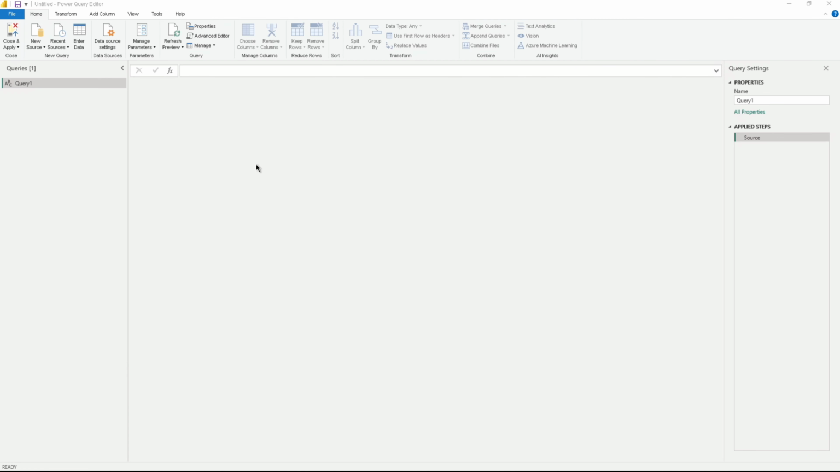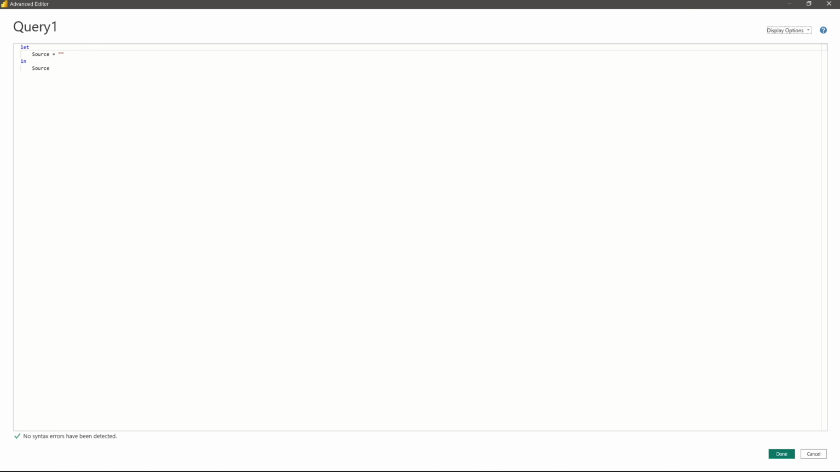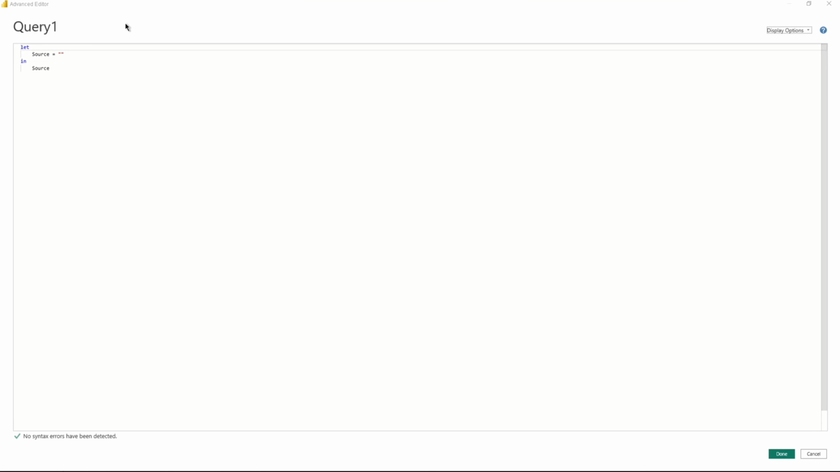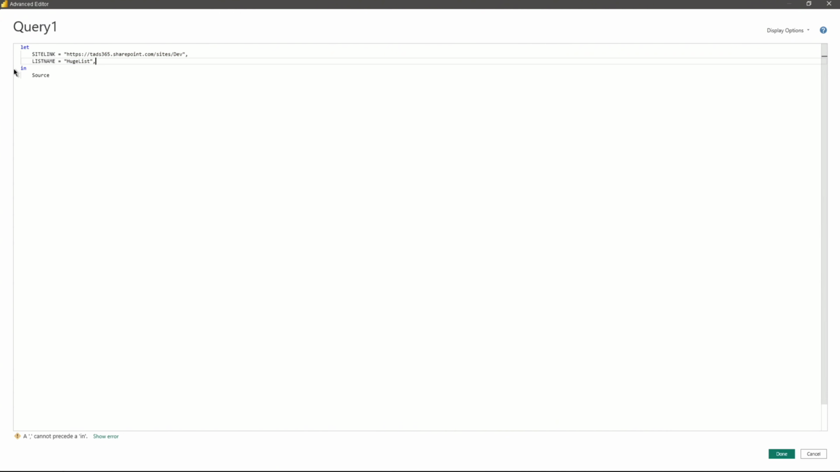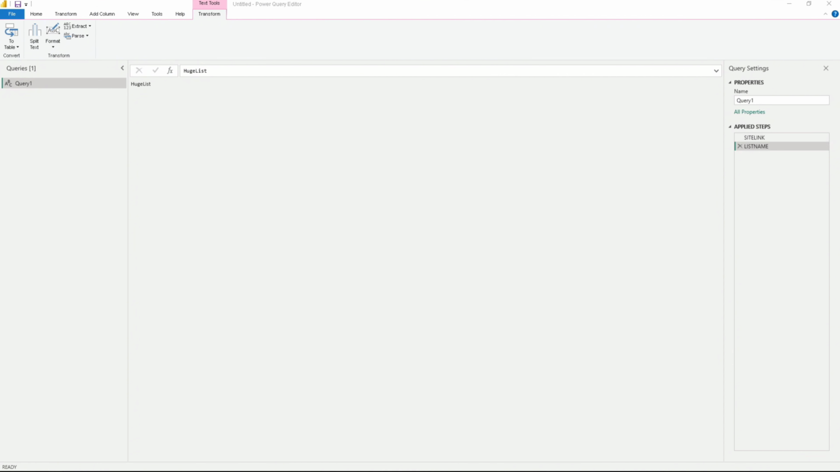So in this case, we'll be building a blank query, just so we can go through the steps really quick. I'm going to go to the advanced editor, and I'm just going to copy and paste what I had. So in the source, we have the site link and I have the list, and this is going to be list name, and okay, we're done. And then I can build also on top of that. So before we get further, I want to share a document about the web content.